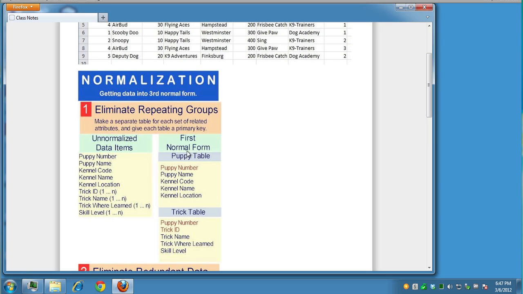Let's take a look at what we've done. To get the 1st normal form, we've broken out puppy number, puppy name, kennel code, so all this right here into one table. It says for each set of related attributes. So you can see that puppies can be related to the kennel they're in. So all the data or attributes are related to puppy number, right? Puppy name, what kennel they're in, that sort of thing.